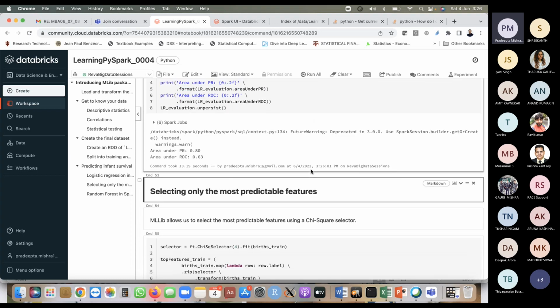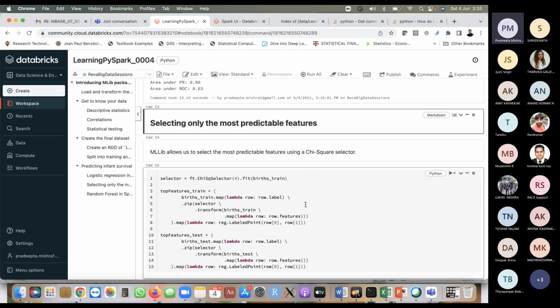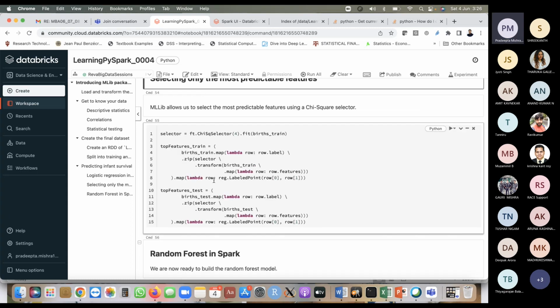There are different options to improve the model performance as well. Now here, what we are trying to do: MLlib also allows us to select the most predictable features, basically the feature importance that you can do. So top features to train, how to select? Do a chi-square selector, feature transformation dot chi-square selector, select 4 best features, then fit the model on the train dataset, then extract the top features from the training dataset, and extract the top features from the test dataset.